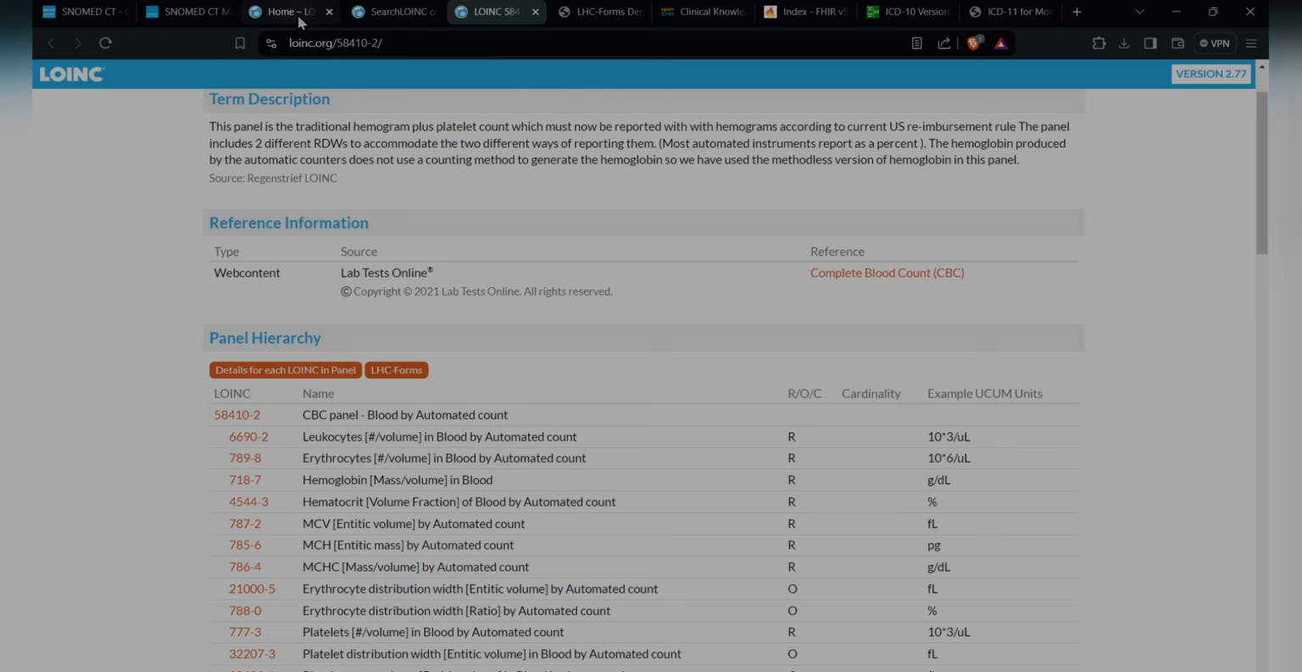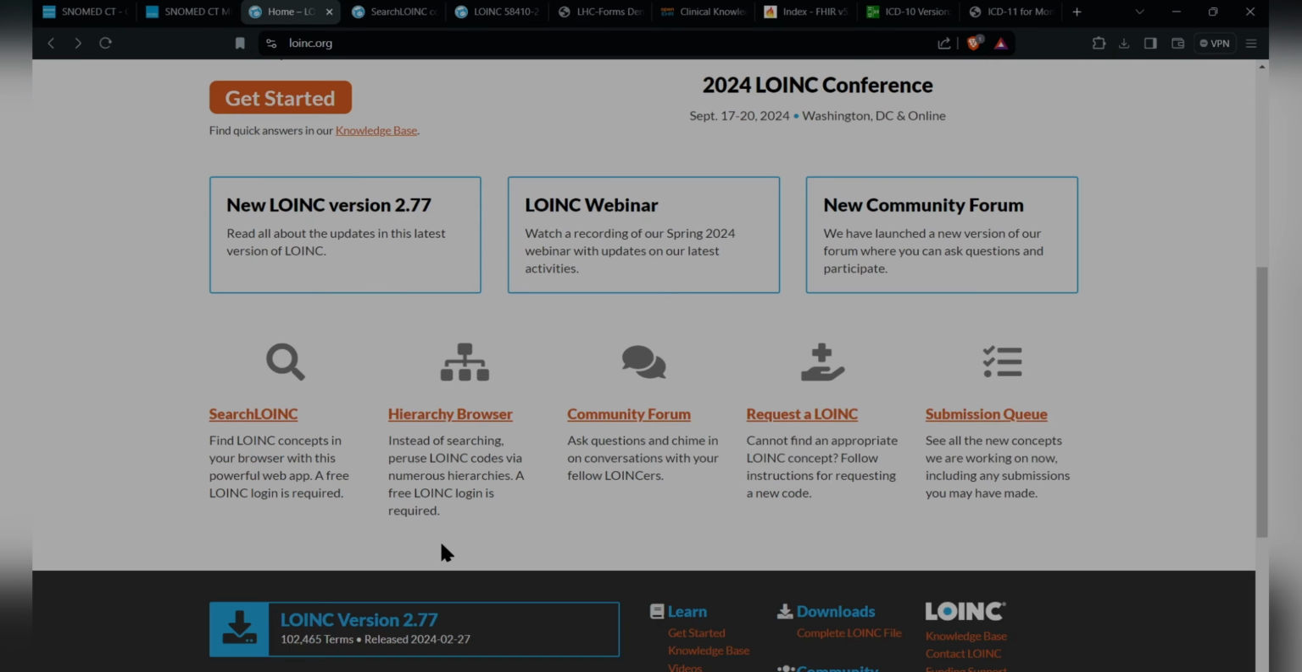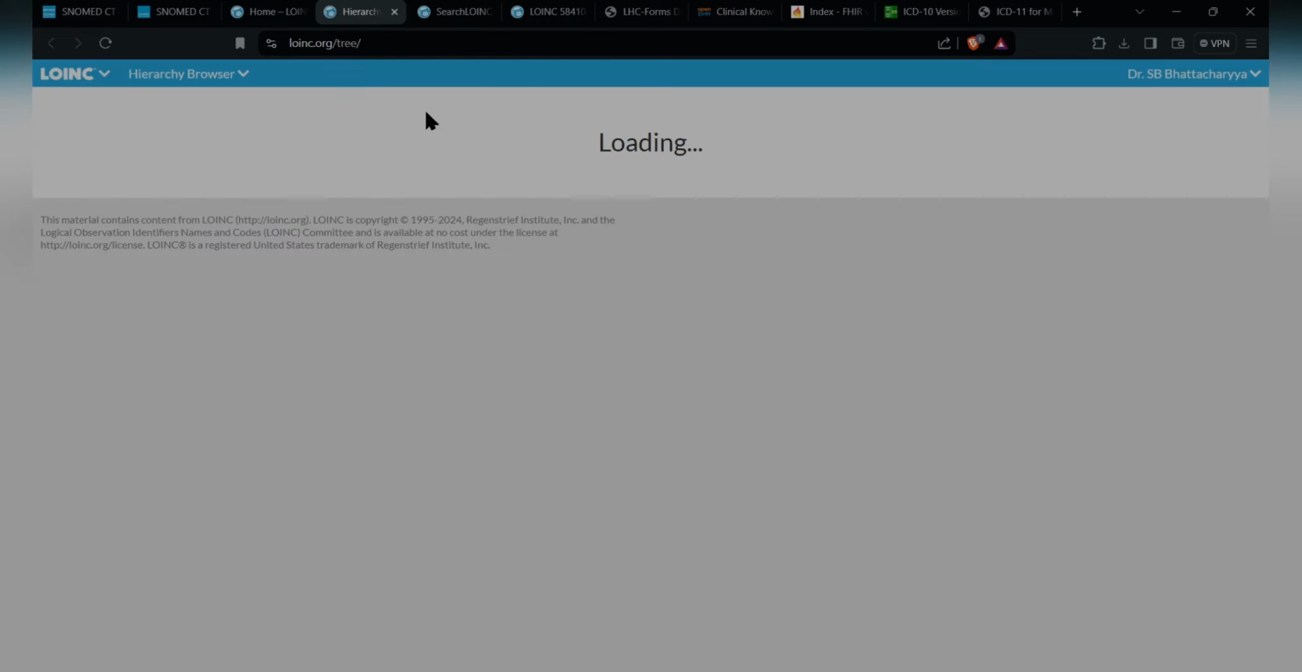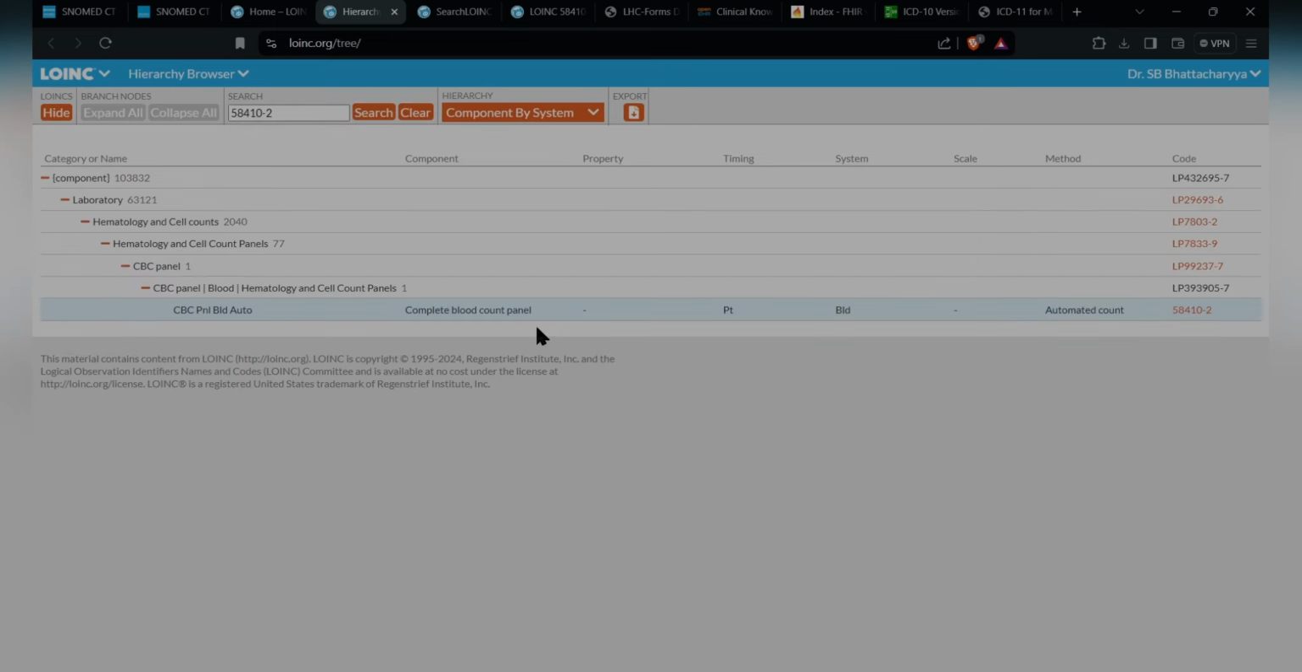Now let me go and show you. So what I'll do is I'll just copy this. Or perhaps I will show you in a different way. Let me show you how you can search using LOINC code. Let's see, hierarchy browser. So in the hierarchy browser, you get to see the hierarchy. Now here you have many options. So you have component by system, component class, system method, document ontology panels. Let me just put that one in and try and search.